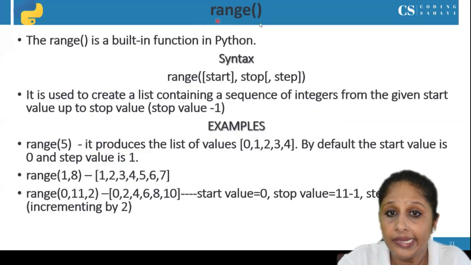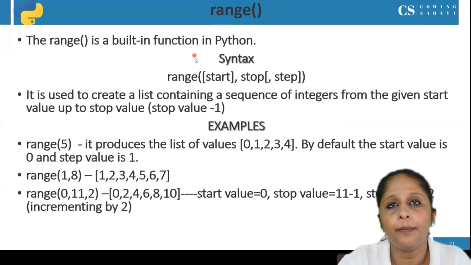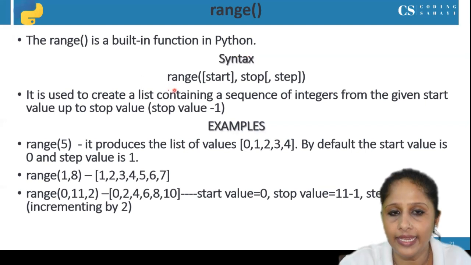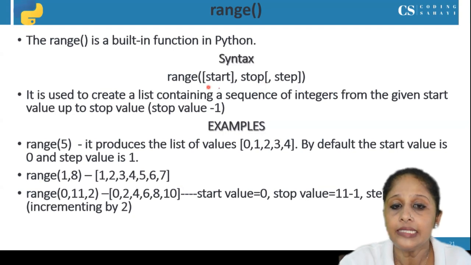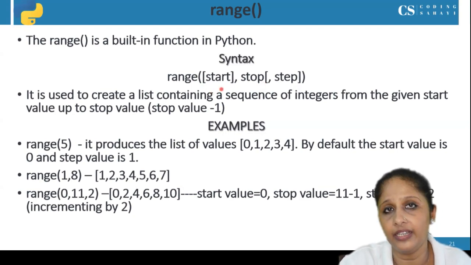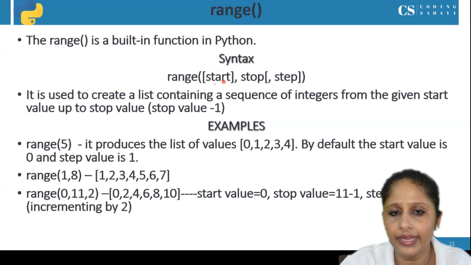Now we have the range function. Range is a built-in function in Python. The syntax of range is range, start, stop and step. Here start means where we have to start. That is, our loop starts from which number. So that is our start, and here start and step are optional.